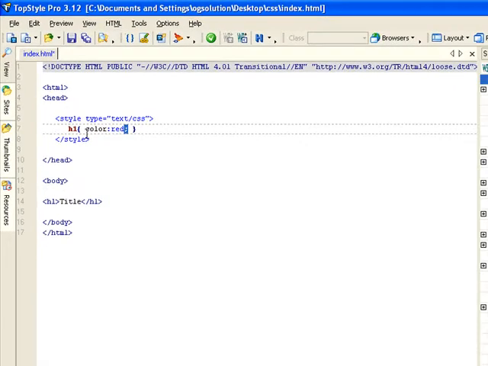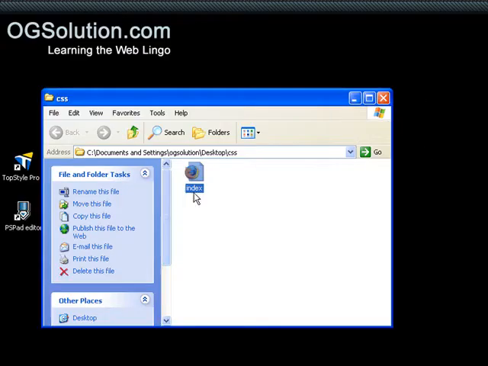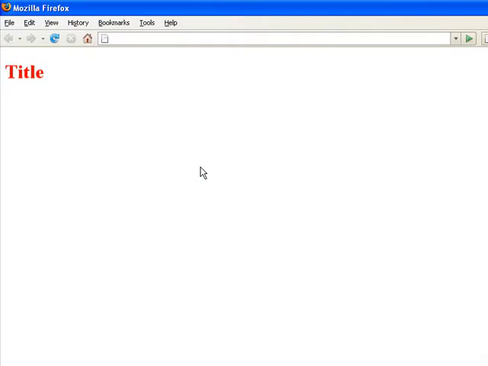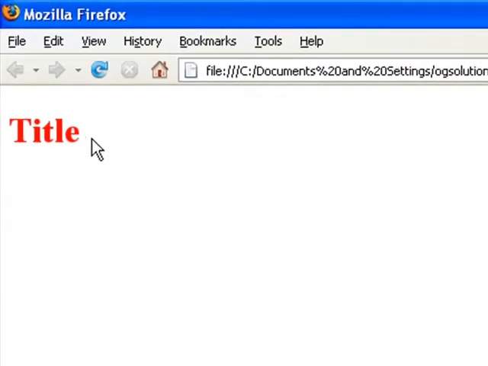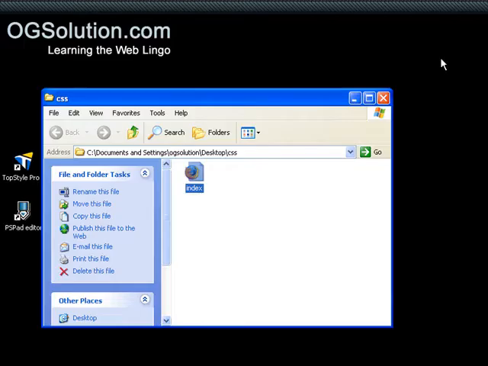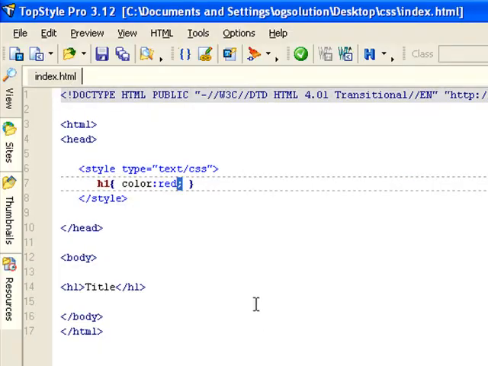Okay, let's save it, minimize it. Let's see what we get in our browser. So you see, this was supposed to be black, the color. Now it's red. Okay, and that's what we want. This is the first way.